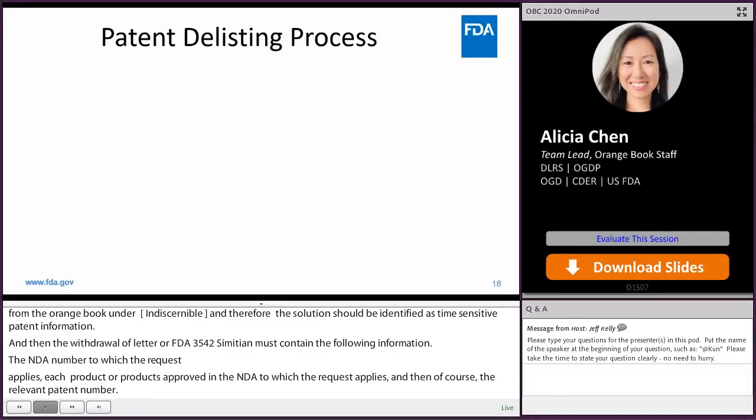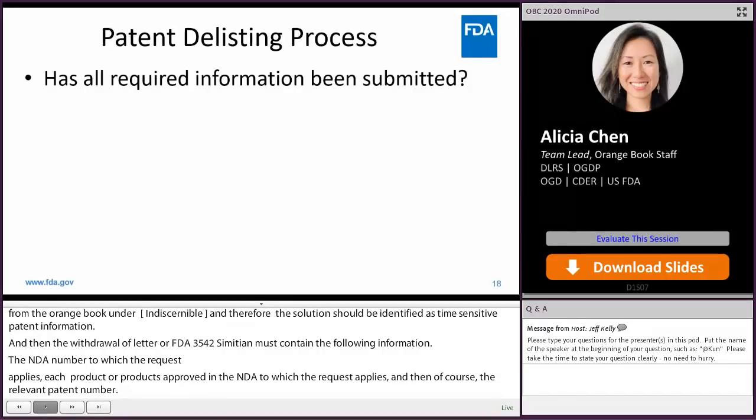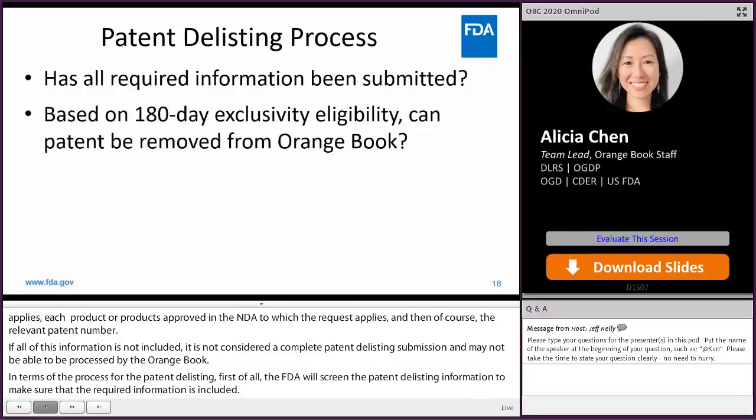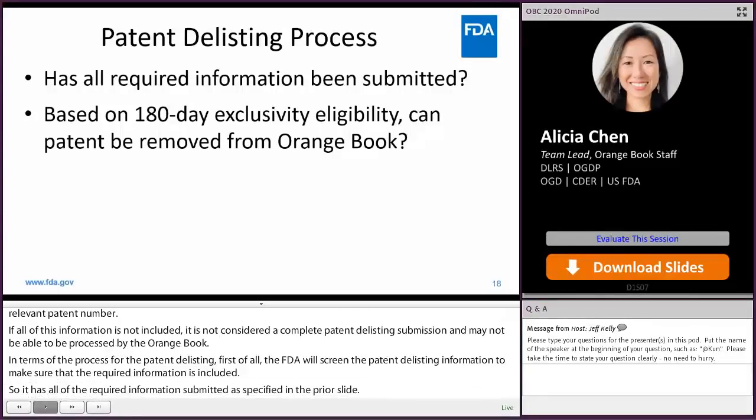In terms of the process for the patent delisting, first of all, the FDA will screen the patent delisting information to ensure that the required information is included. So, has all the required information been submitted as specified in the prior slide? If so, then an assessment based on 180-day exclusivity eligibility determines whether the patent can be fully removed from the Orange Book.